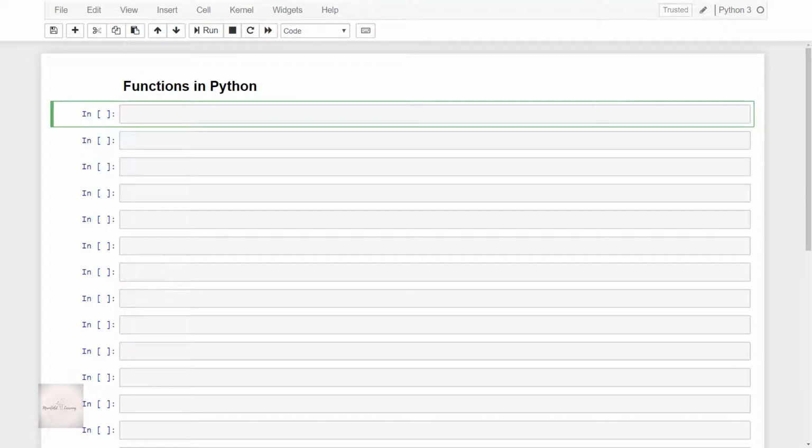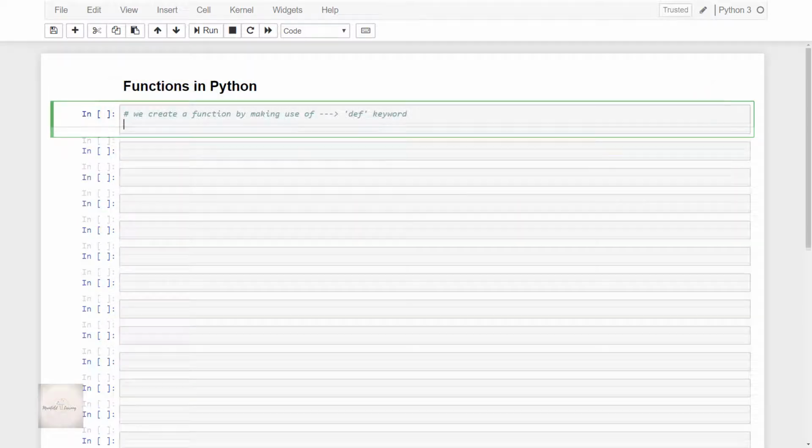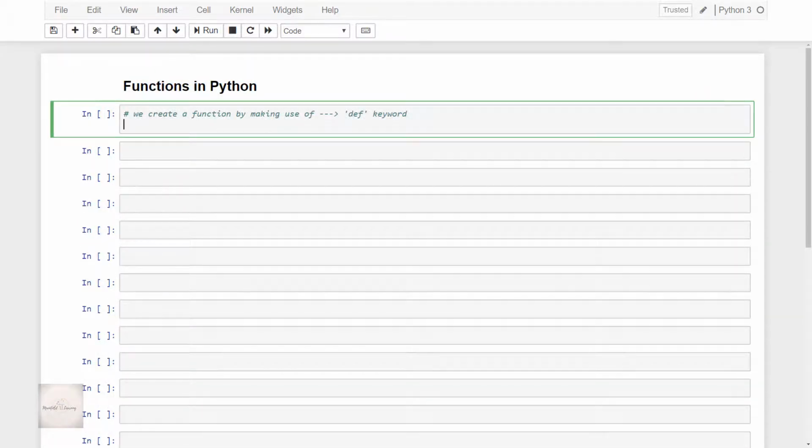In this video, we are going to learn about functions in Python. A function is a block of code which only runs when it is called. And we can pass data, which is known as parameters, and along with that, a function can return the data as a result. So guys, let's start with understanding how to create a function.